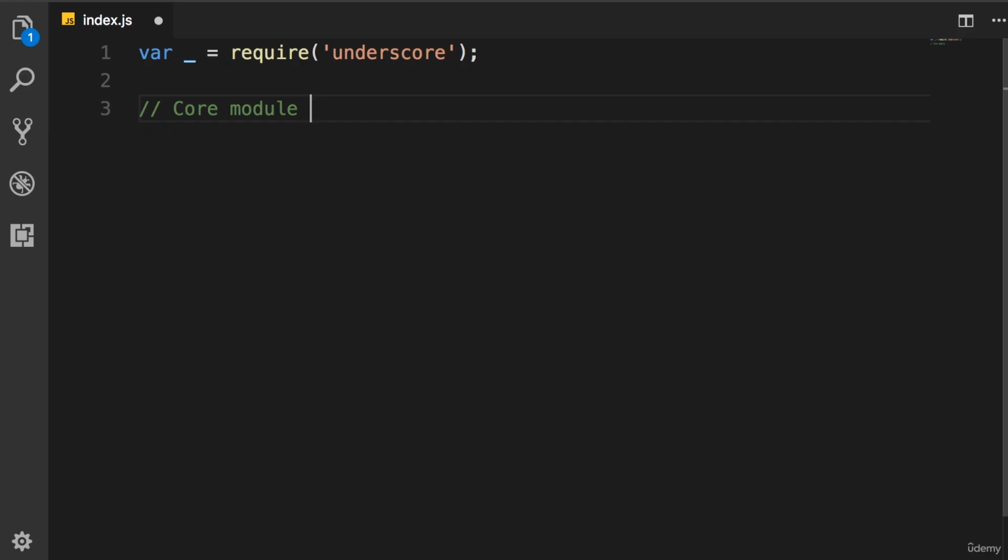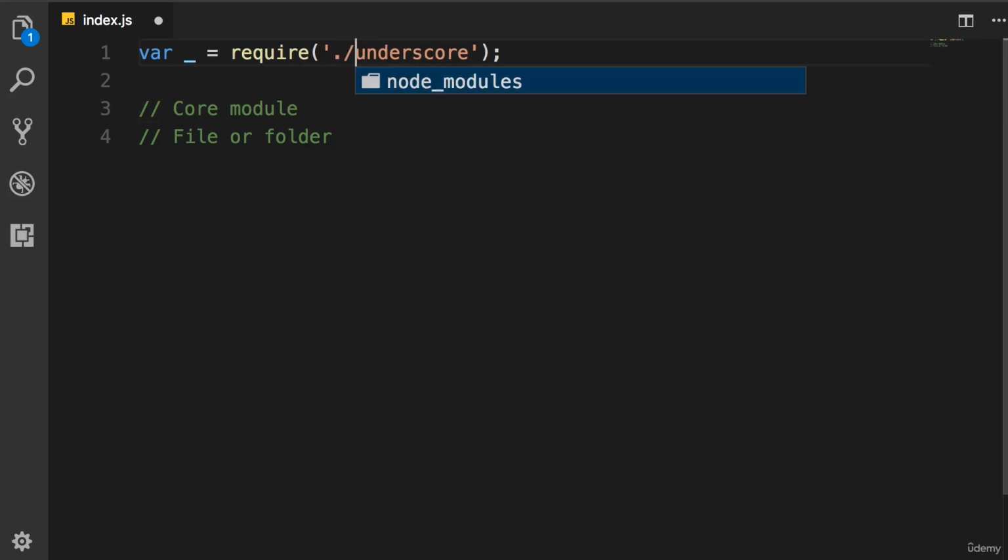So the require function thinks maybe this underscore is a file or folder in this project. However, earlier in the course, you learned that in order to reference a file or folder, we use period slash. So if the argument to the require function was period slash underscore, then the require function would assume that here we have a file called underscore.js in the same folder. If not, it would assume underscore is a folder, and inside of this folder, we have a file called index.js.